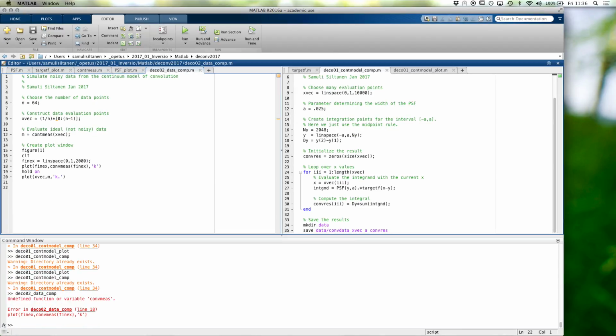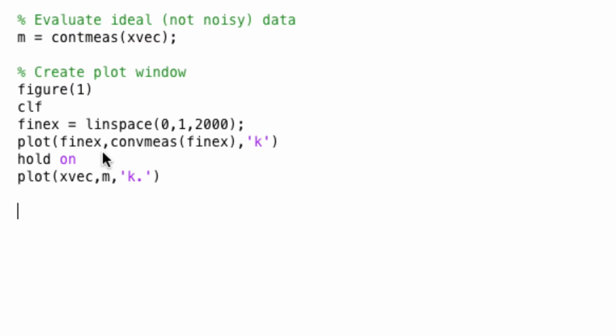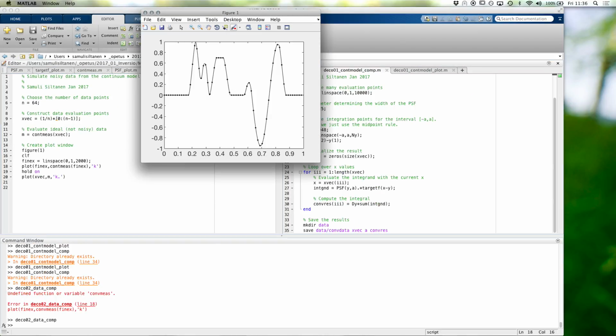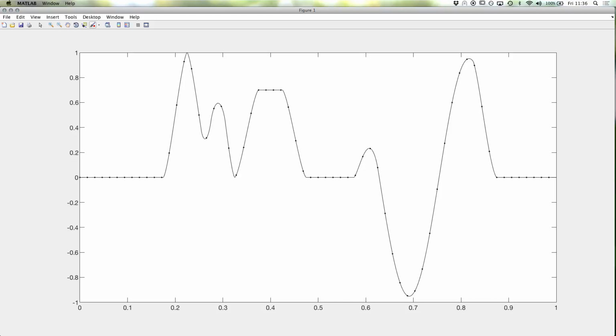Oh, cont meas, it's not conv meas. Okay. So here we see the function of a continuum variable, our psi convolution f. This function right here is defined for every real number between 0 and 1, and we have simulated that one with quite high accuracy. And that I'm showing with this continuous curve there.